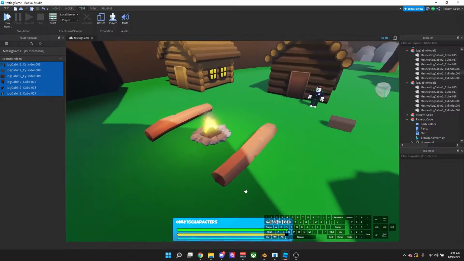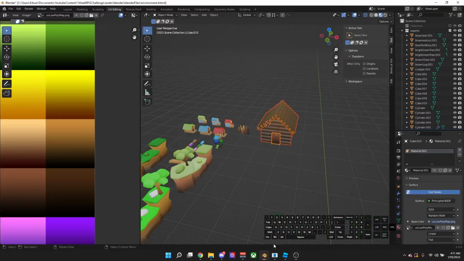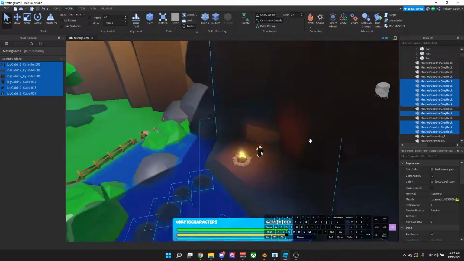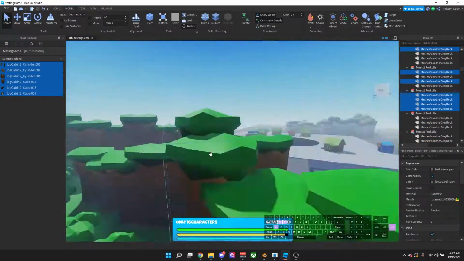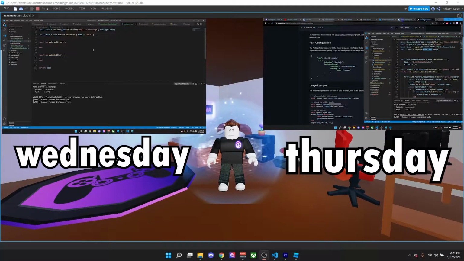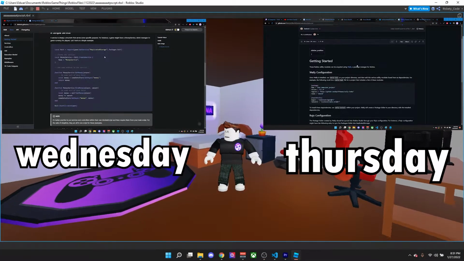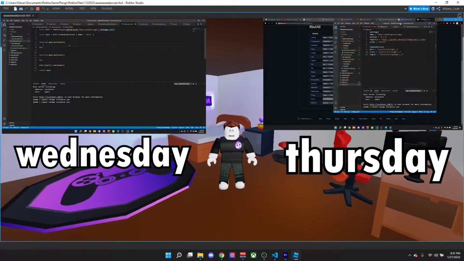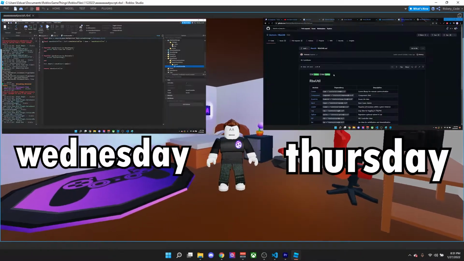After that, I woke up on Wednesday to check on how my friends built the place, and I modeled what I think they needed, and I also tried to make everything match with a low poly theme. Now it's Wednesday, and I would show you guys what I did on Wednesday and Thursday, but it was mostly programming day for me.